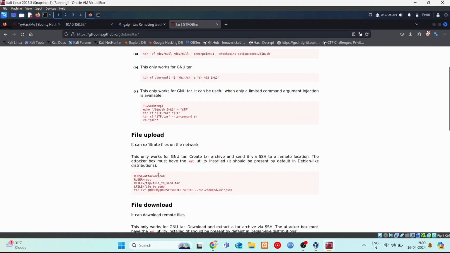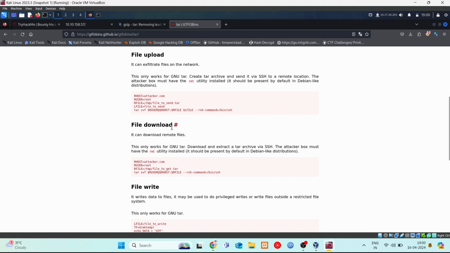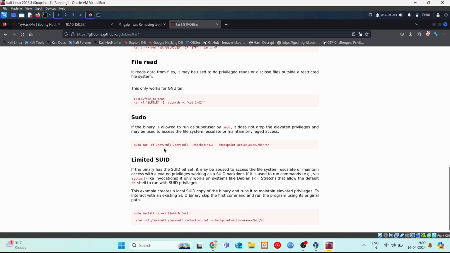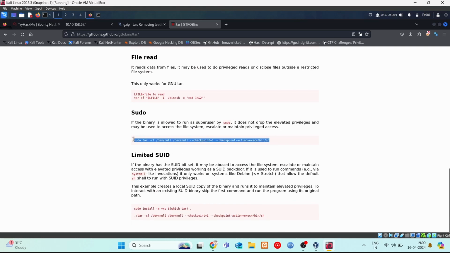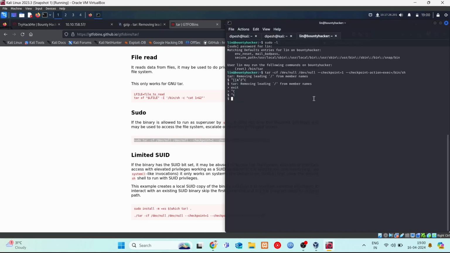Let's try the one with sudo. Let's see what it gives. Here we've got it. Now we're root user. You can see the dollar sign has changed to a hash. Now if I run the whoami command, you can see the username as root.